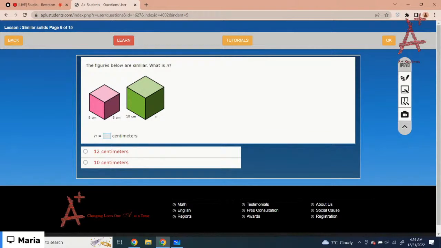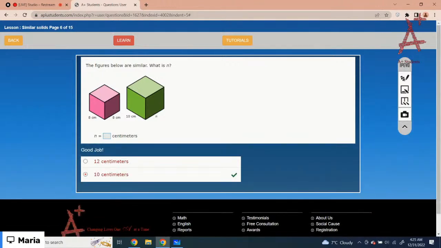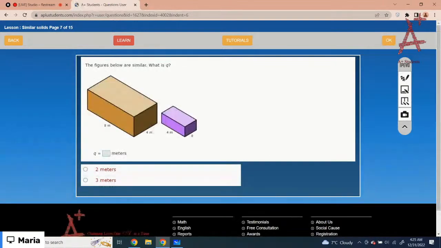Okay, the figures below are similar. What is the value of n? You can use your notebook and pencil so that you can find the missing side. So which of the options is the correct one? It is 10. Got it? Because a square has all four sides equal in length. So if one of them is 10, the other one is also 10. Got it? So just select the correct option and click on the OK button.